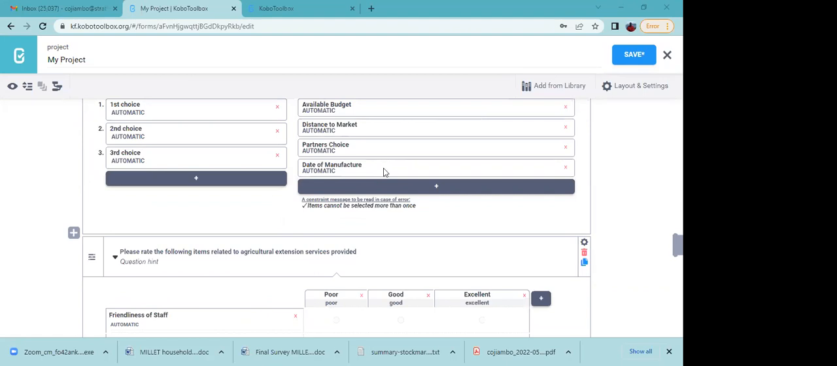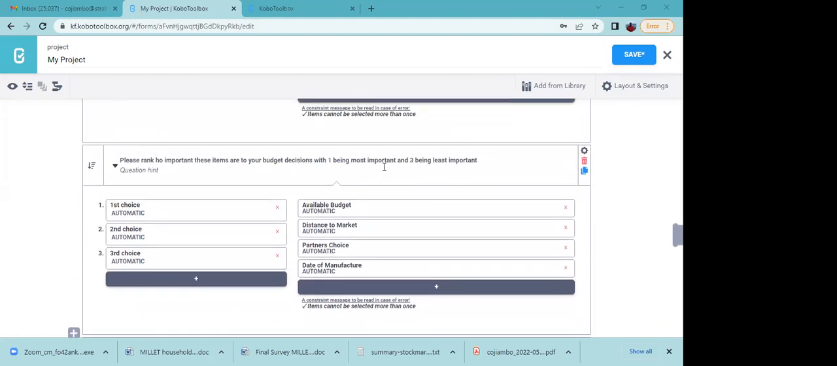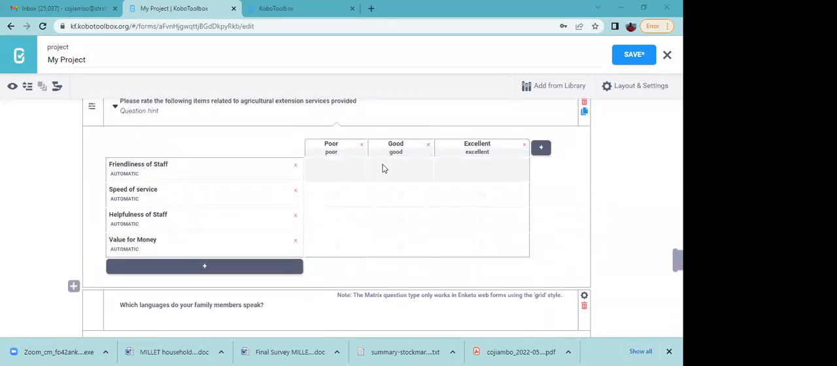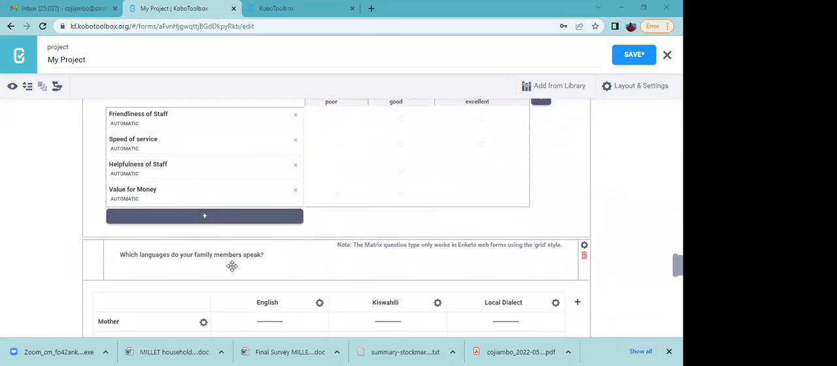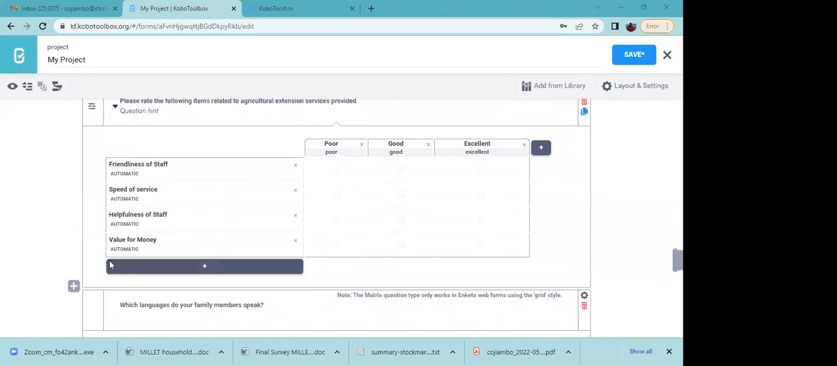So I want to believe everyone has created their ranking question. And now we move to the rating question. So once again, we add a new question.